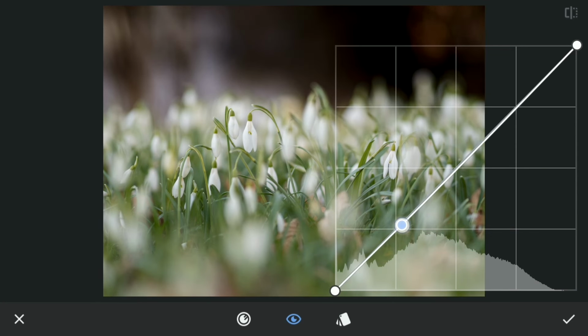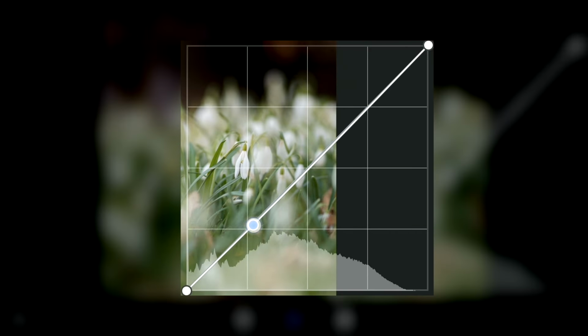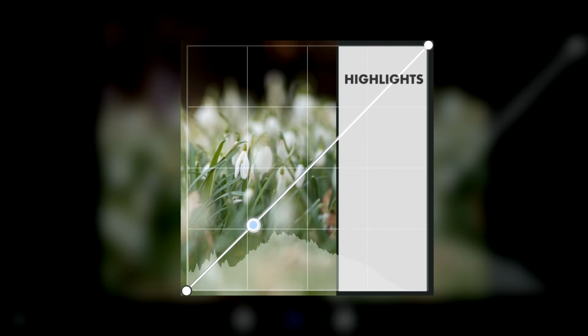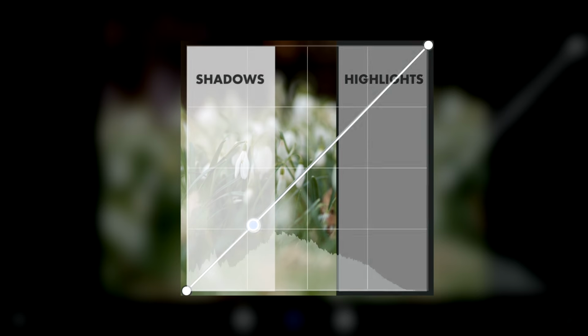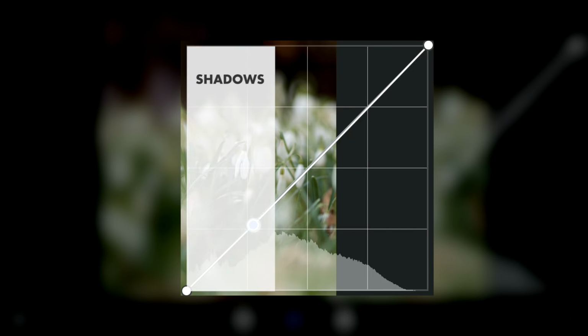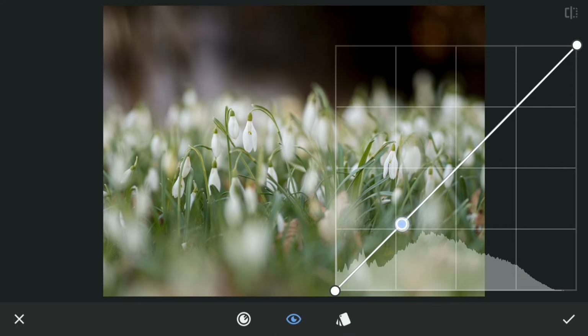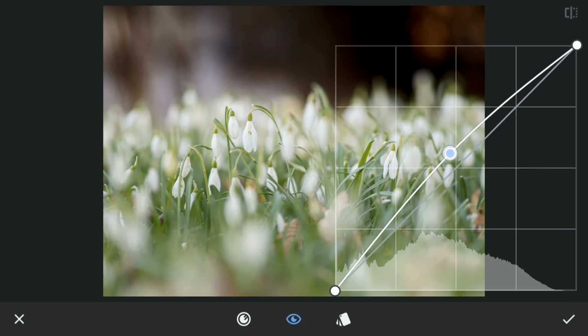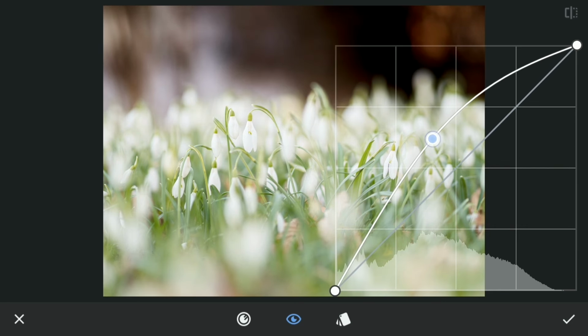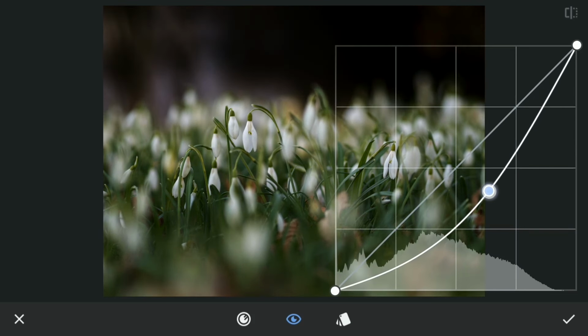Now to understand how this graph works. On the right-hand side and the top part of the graph, it represents the highlights. The left represents the shadows in this image, and everything in between are the midtones. So to lighten a photo, all you would do is grab the middle part of your graph. So this line here, you're just going to tap here, which creates an anchor point, and drag up to the left. This brightens the image, and drag it right to darken the image.